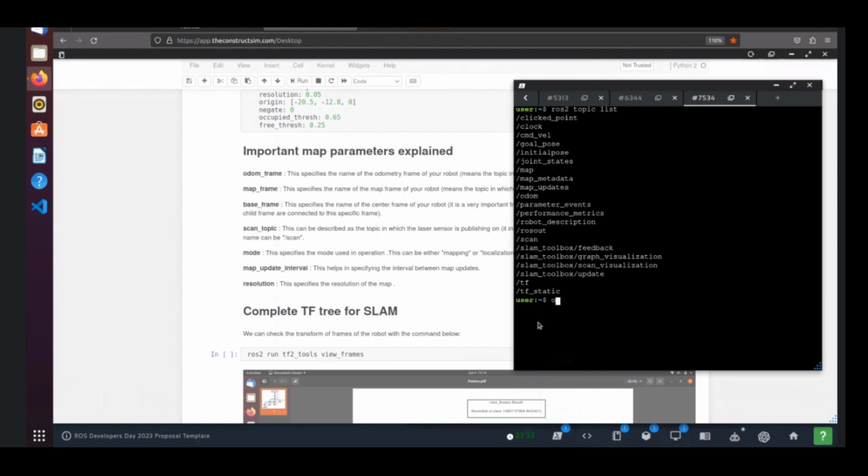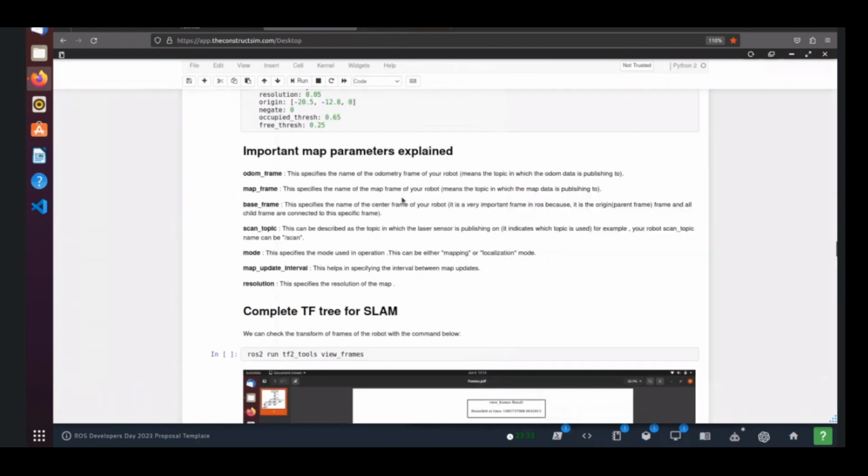Now we're talking about the map frame. Basically, the map frame has to be the fixed frame of your world, since we are trying to generate a map with SLAM toolbox, Gmapping, and the rest. Good. So this specifies the name of the map frame of your robot, which is the fixed frame.